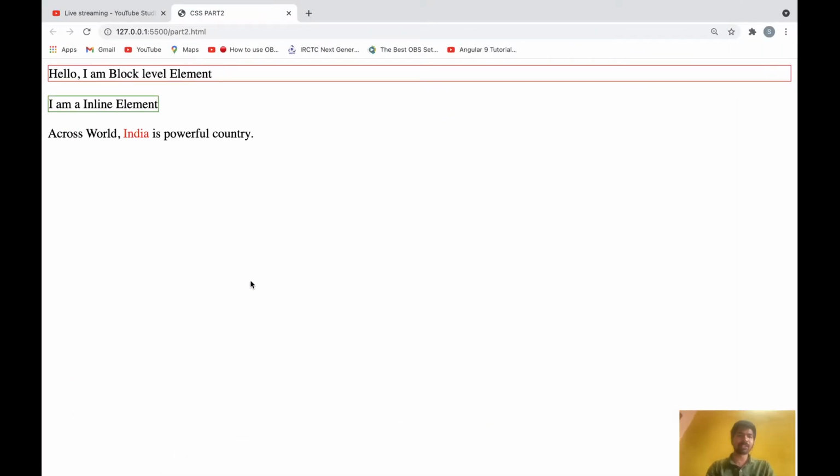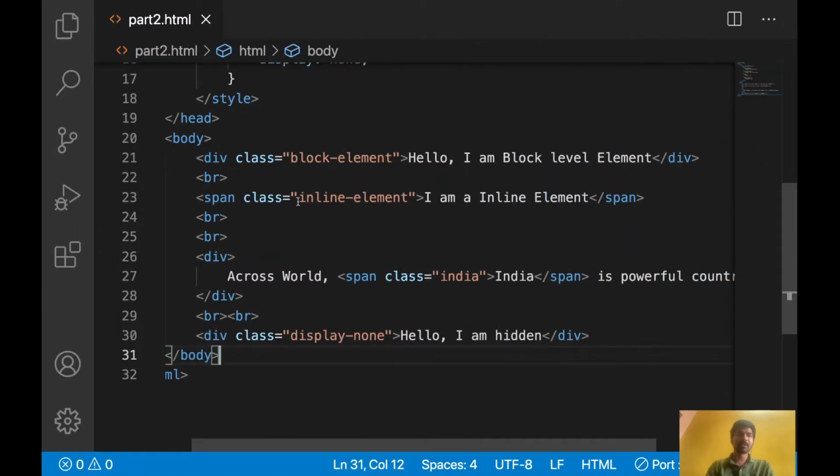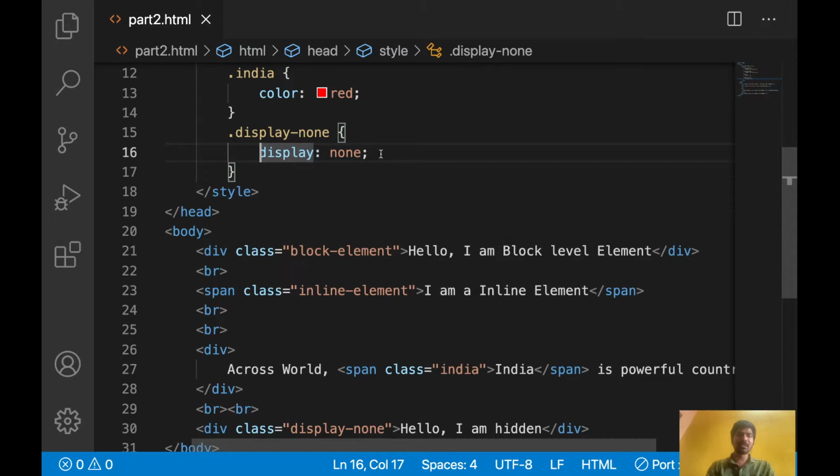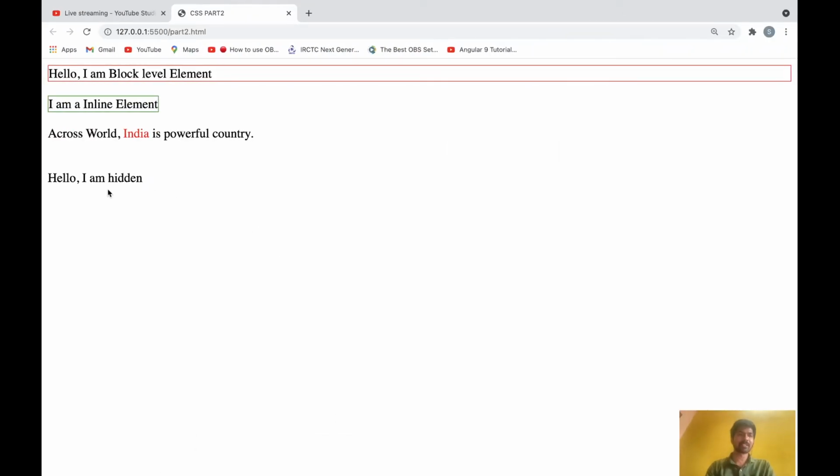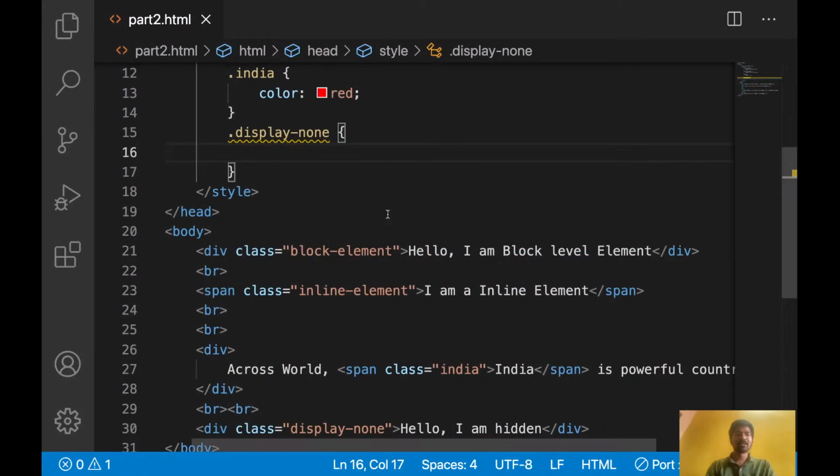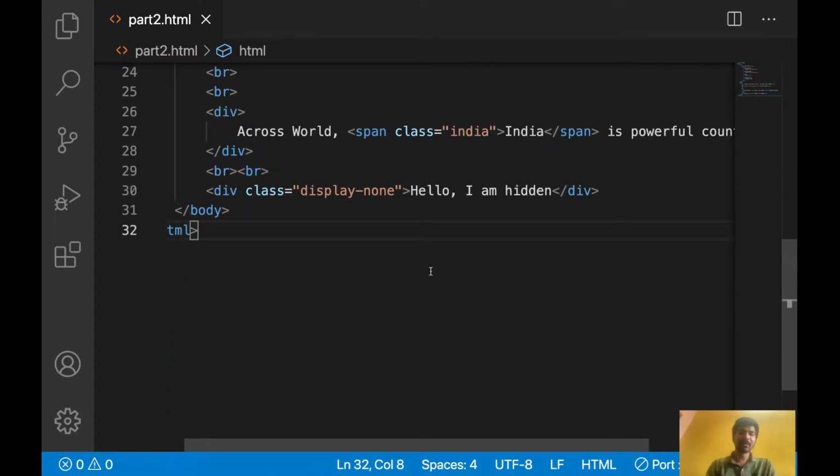Let's run in the browser. See, that element is not coming because I have given the property display none. Now I'm just removing it. Let's see, now it will display. See, it is displayed: Hello, I am hidden. So the display none property will hide the element.